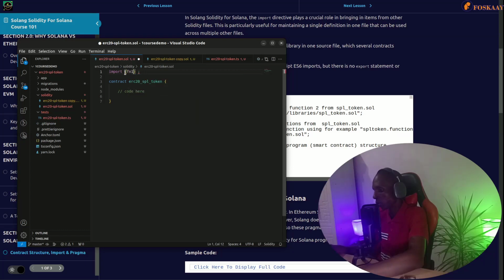Function 1, function 2, you can see it, and import it from the library. I said the library is inside libraries/SPL token. So you can see it now.